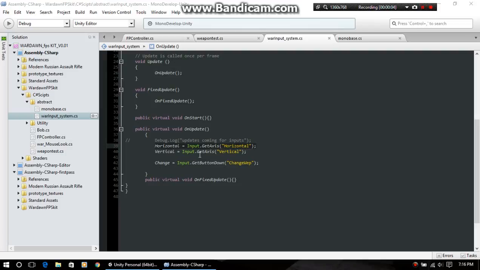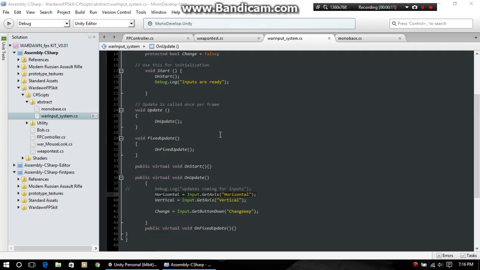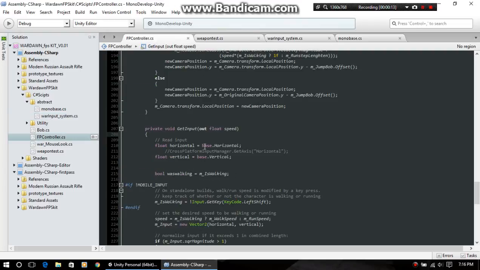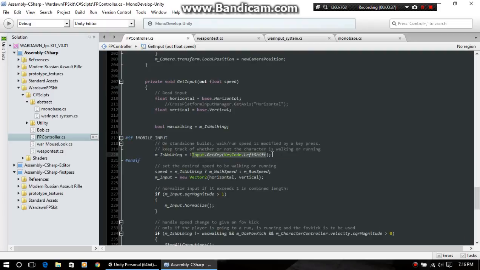Well, I wanted to use object orientation and have this do everything for the input and values. So that way I can go base dot horizontal, base dot vertical. If I wanted something about running or walking, guess what? All I have to do is go base dot walking equals true or whatever. So I don't really have to change and do a bunch of these everywhere.